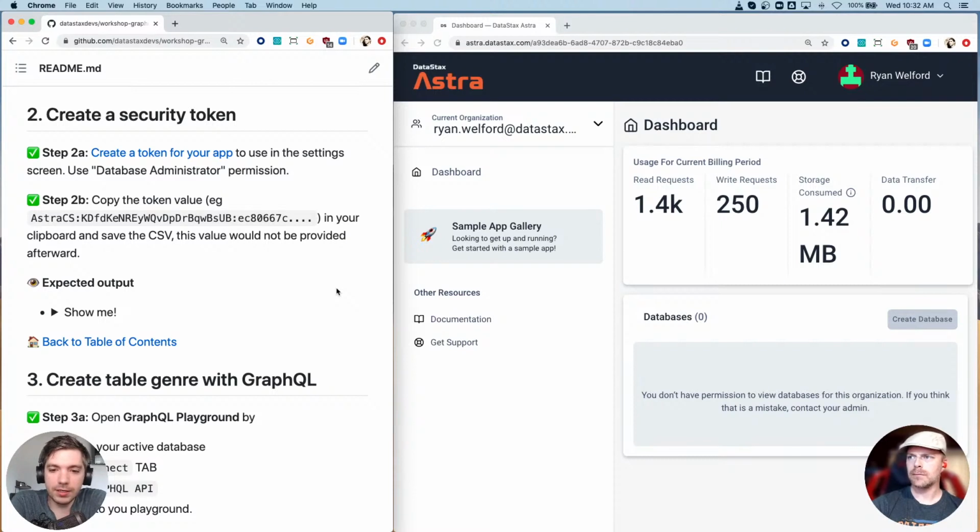Garrett, yes, this is a Cassandra instance. Astra is a managed Cassandra cluster in the cloud. So we are using Cassandra. If you're familiar with Cassandra, then you'll be right at home. But we're actually using an API layer called Stargate. So we won't have to do anything with CQL or anything like that. We're going to be using GraphQL in this workshop.